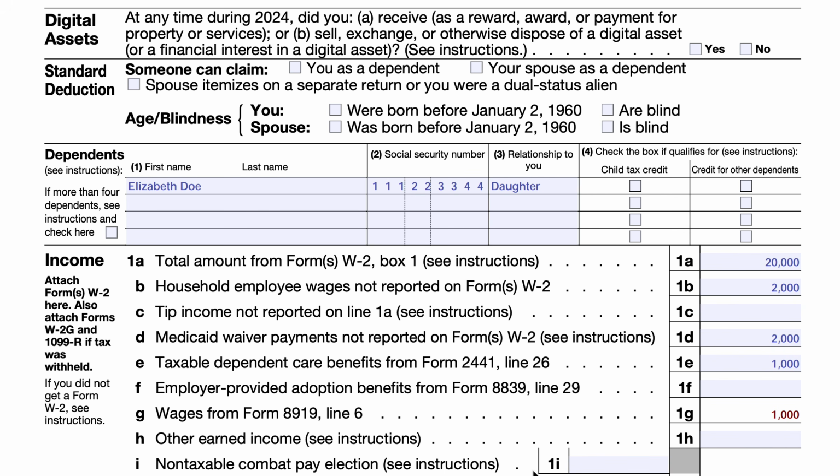Line 1H would be other earned income. They could be strike or lockout benefits, or excess elective deferrals that would be reported in box 12 of your Form W-2 with the retirement plan box checked in box 13. So if you contributed more than the amount that you're allowed to defer, then the excess would be considered taxable income to you. Also disability pensions shown on Form 1099-R or any corrective distributions from a retirement plan, also shown on a Form 1099-R.